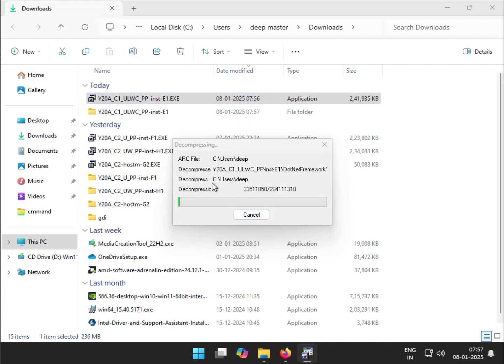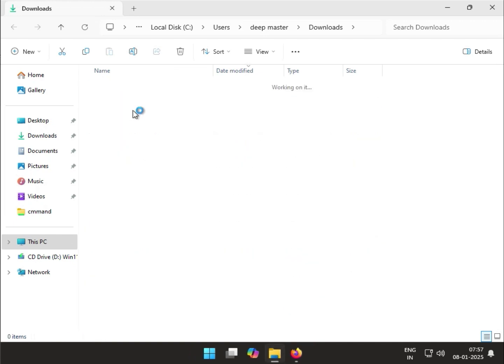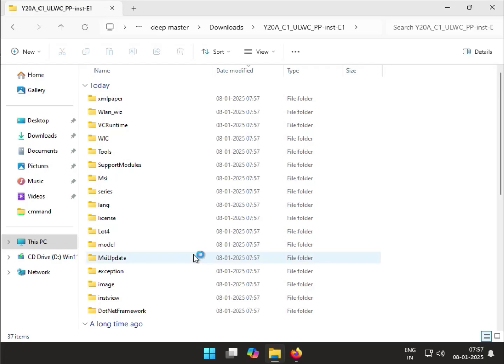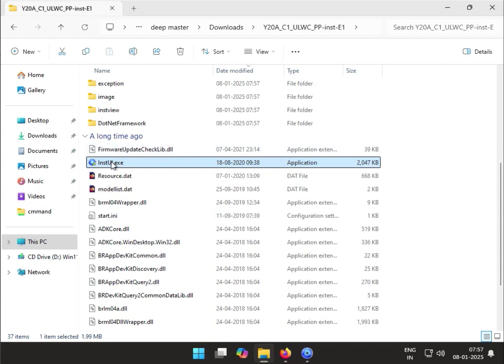This will extract to the users folder, creating a folder, and then extract the data. So double click to open it and then click Yes. So guys, this is the exe file to install. You can right click and run as administrator.